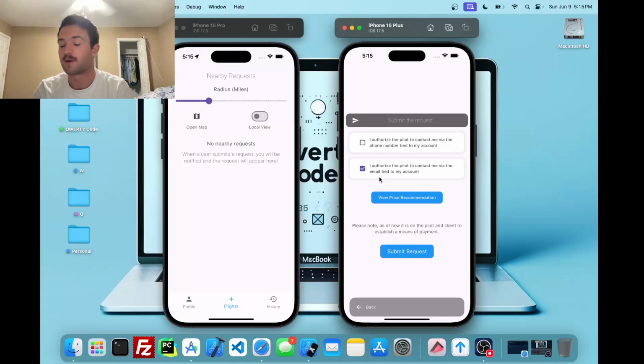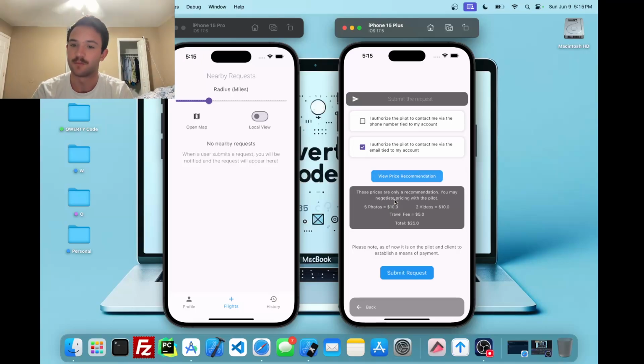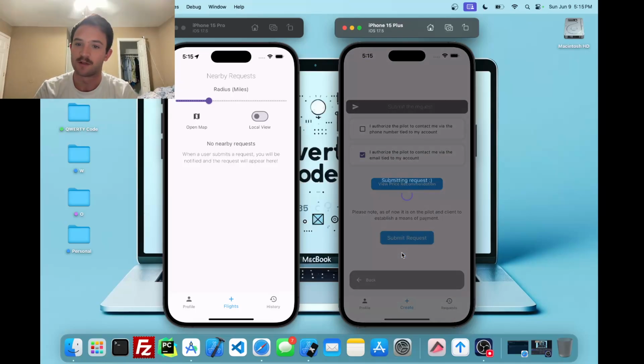If you don't select these, the pilot won't even be able to see your contact information. If you do select these, the pilot will be able to see it after he accepts the request. So you can see a price recommendation here. This is a recommendation. If you guys can hash this out as the pilot and the client. So we'll just submit the request.